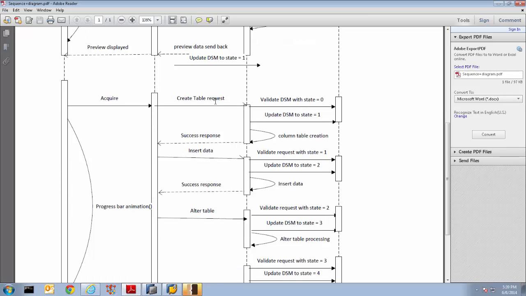During the second request, before going ahead and creating a table in the database, we first validate that there is an entry with the same request ID, same dataset name, and state is equal to 0 present in the dataset master. If such an entry is not present, we send back a failure message and abort the process. If in case it's a valid request, we update the state of the entry to 1 and go ahead with the process. Thank you.